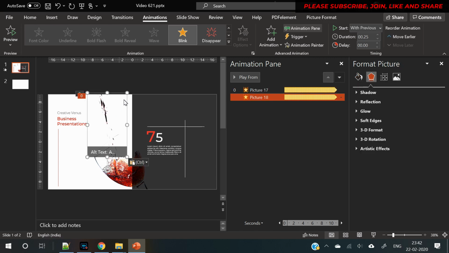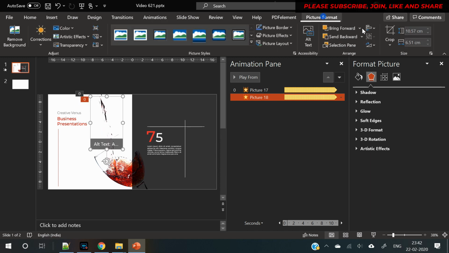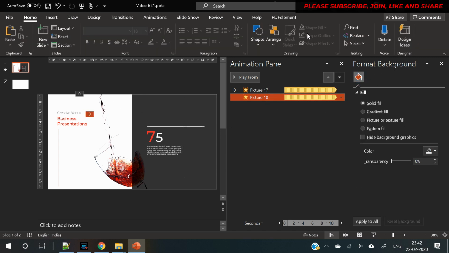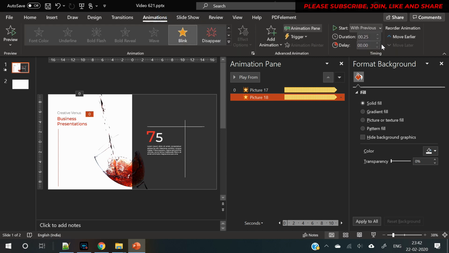Now again duplicate this part, reduce its size and place it over this image. So now we have two cutouts, and we will place it towards the bottom like this, and we will add some delay. So the animation is complete.